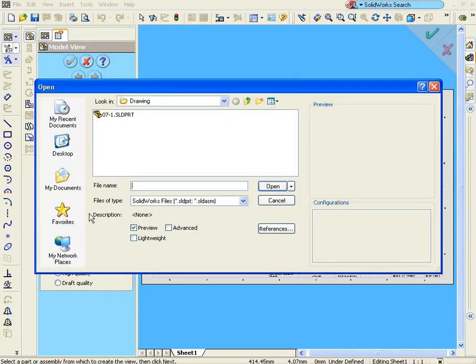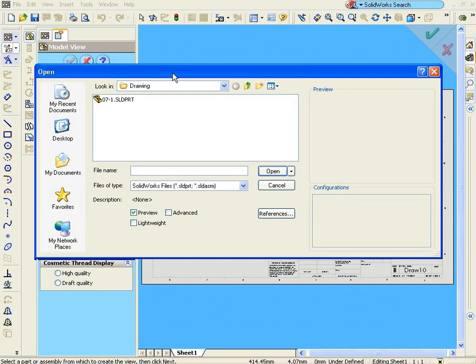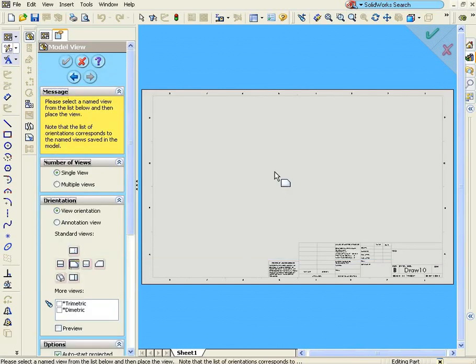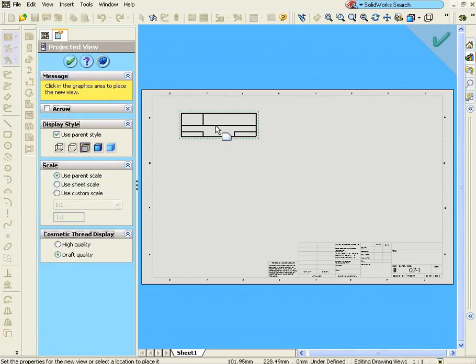Now I'm going to browse for the part. I select this part here. Click Open. In the View Orientation area, I will select Left, and SolidWorks will show me a box to indicate where it's going to drop the part. Click Left to drop it in place.